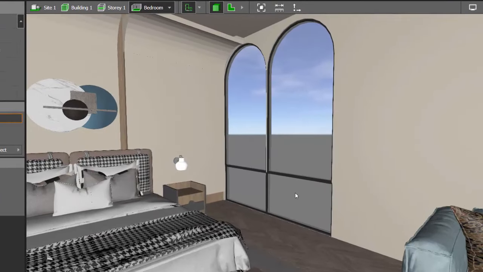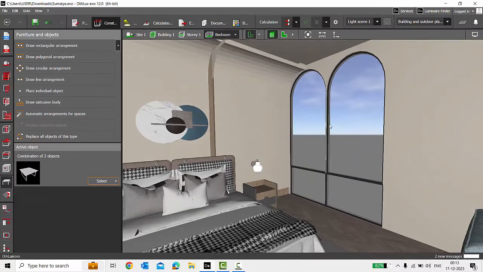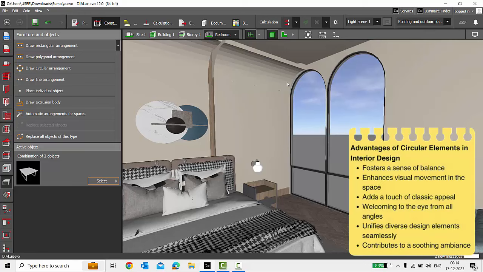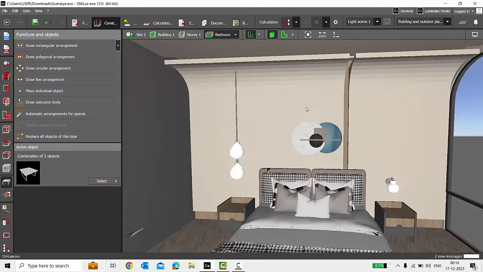These are the window apertures and the arch window from the Dialux apertures. I wanted to have arch-shaped doors here because I was planning for an accent wall, which has more curved surfaces. I like to add elements within the interior space which are more circular or arched in shape, without any edgy corners. Edgy corners give more of an industrial look, and adding curved or smooth surfaces gives you that warm vibe.